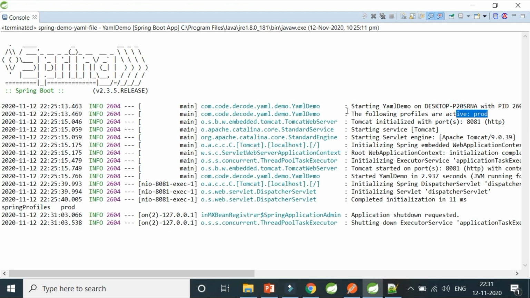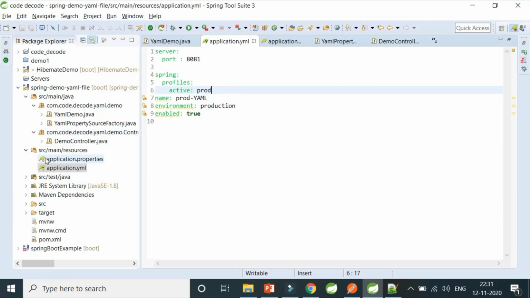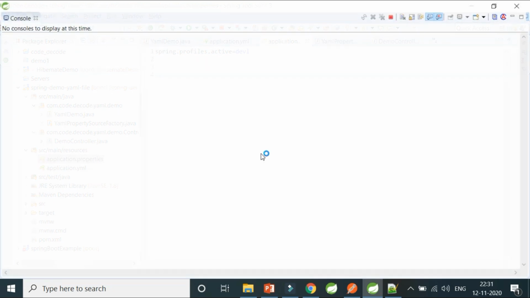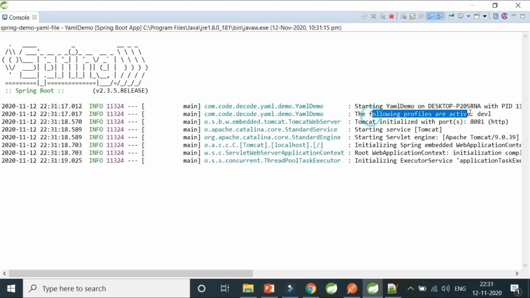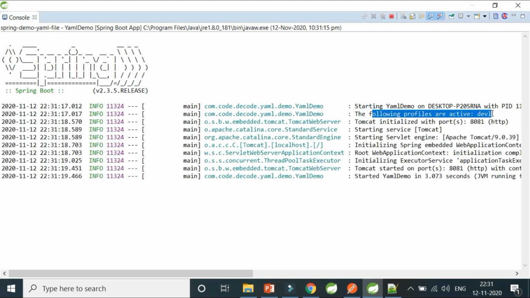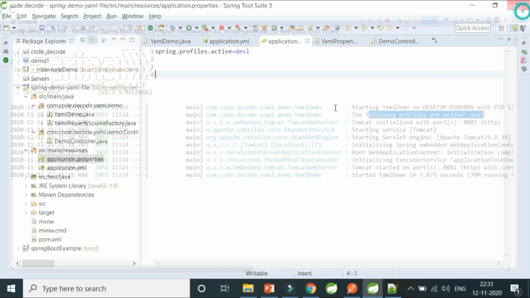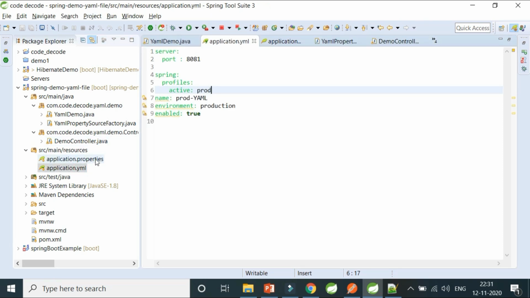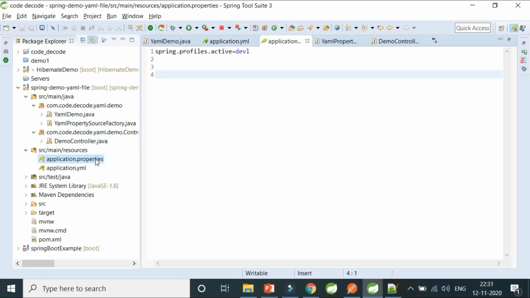I'll show you: currently you can see that it is prod. Currently the active profile is prod. Now I have shut this down and I have given this property of dev. Now I'll save this and I'll run this again for you. And now you can see that my active profile is dev and not prod. So this is a very important interview question. The person may ask you who is given more preference, the YAML file that you're using or the property file. So Spring Boot always prefers the property file.